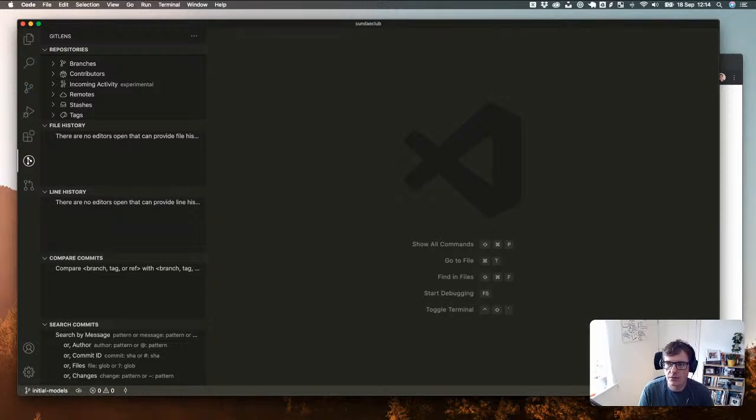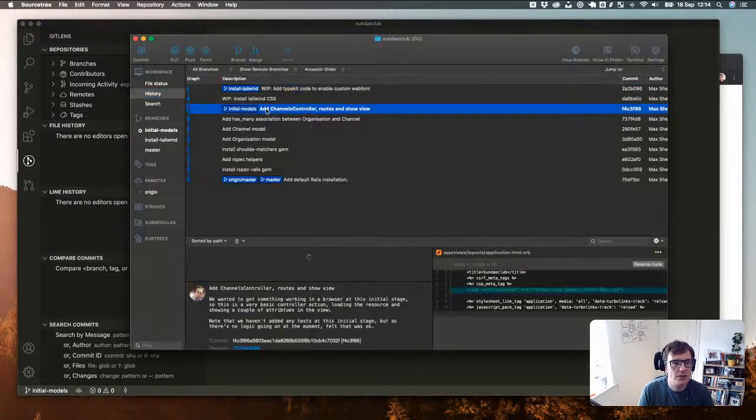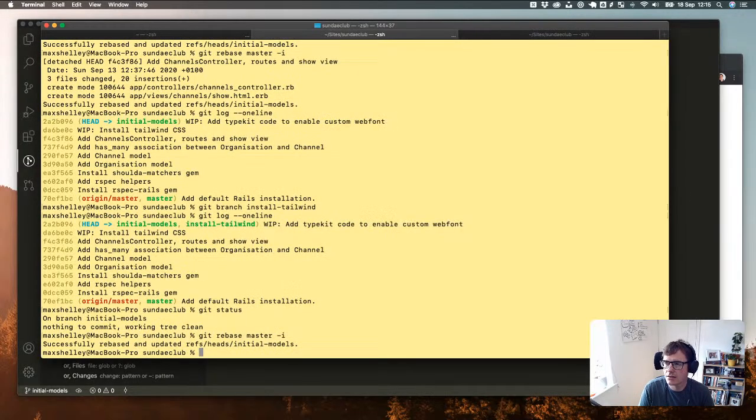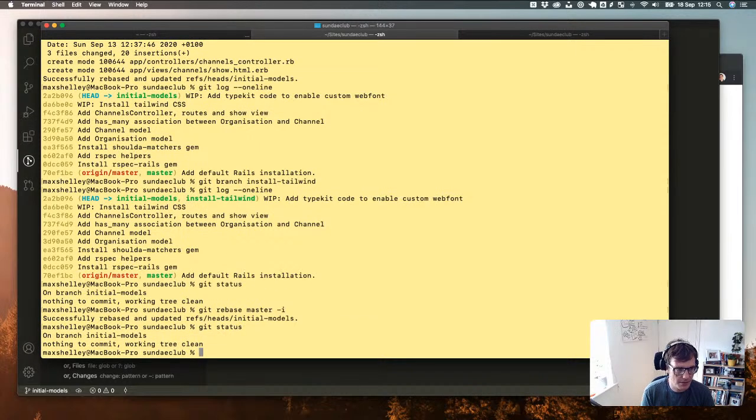And then if we go over to source tree, you'll see that initial models, this tag here, now stops here, but our install tailwind has everything from this plus the extra two on. So initial models is now as we wish it to be to create our pull request. So hopefully that makes some sense. So we've reshaped our branch totally and done a nice rebase there. So let's just check where we are.